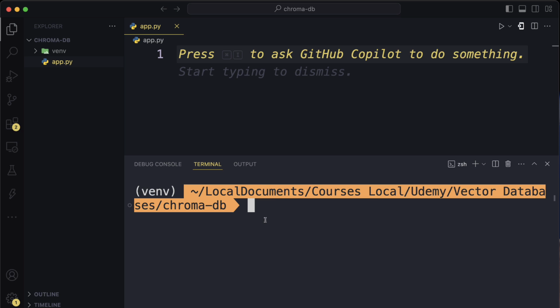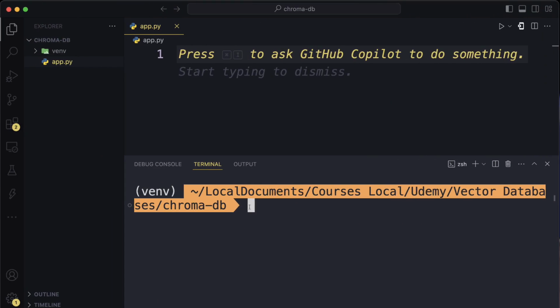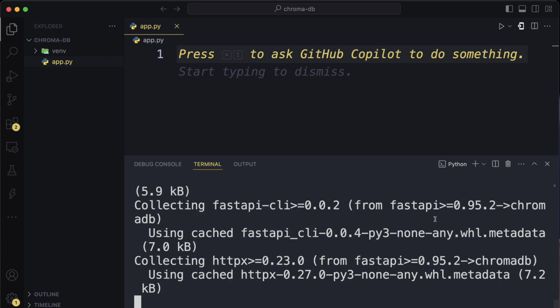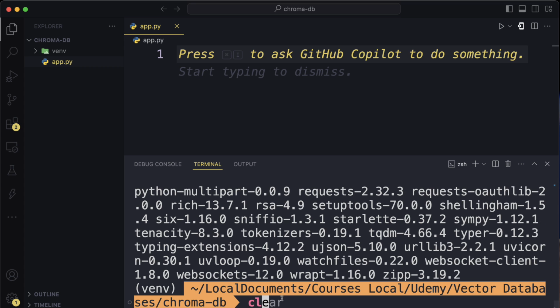All right, so make sure that the virtual environment is activated. Okay, so we have our virtual environment. So now it's time for us to go back and install the package. So pip install chromadb, I should say. Okay, after a few moments, you should have that installed.